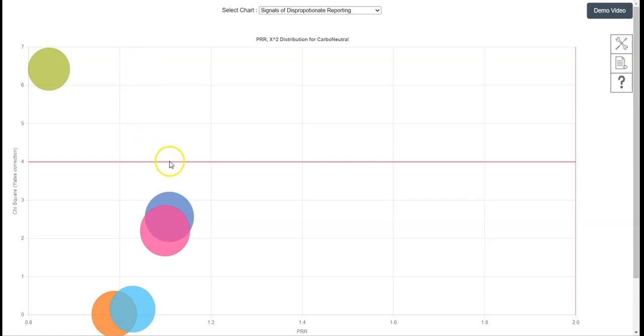Now you see a red line here, and this is where our thresholds come in. By default, an SDR, a signal of disproportionate reporting, is going to be generated when chi-square is greater than 4 and PRR is greater than 2. So basically this quadrant where the mouse is.